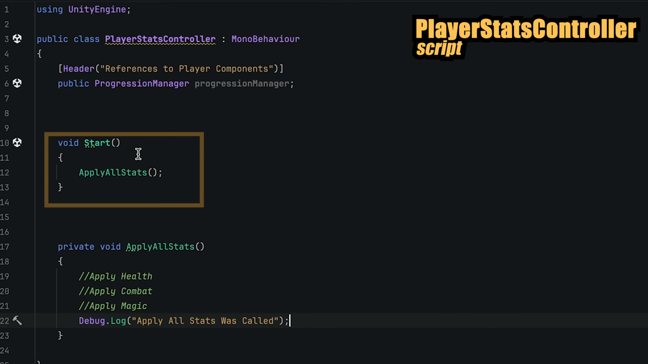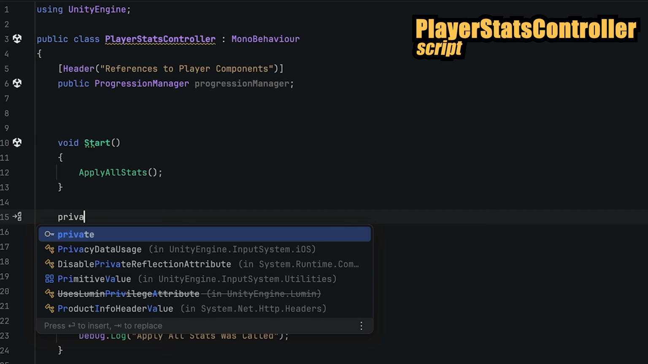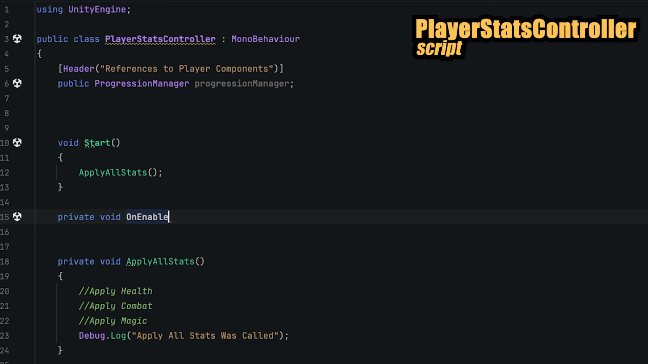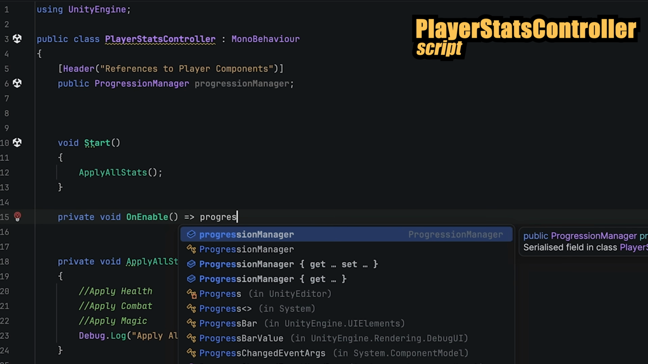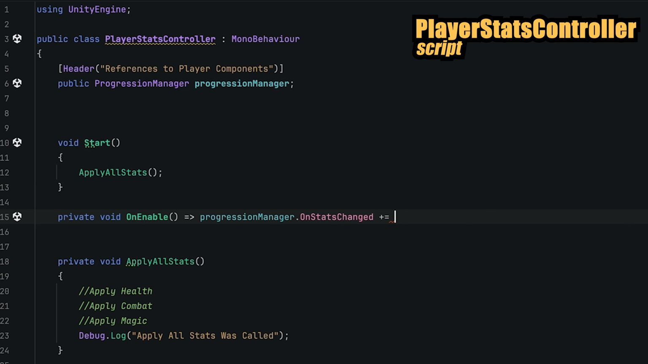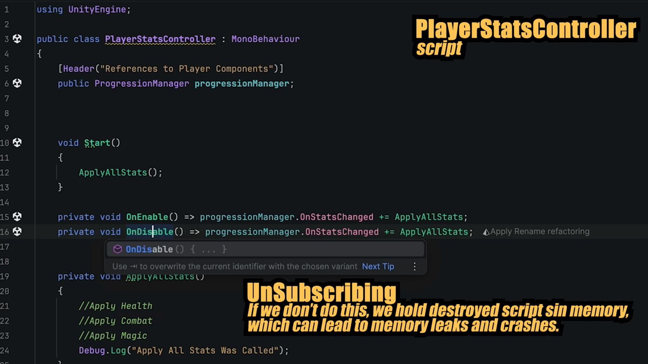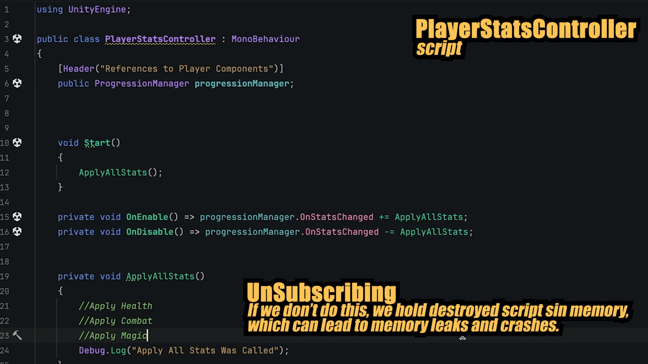Finally, along with calling this in the start method, we also want to make sure that it's called anytime our stats actually change. So in our OnEnable, so as soon as this script gets enabled, we'll just go to our progression manager and subscribe to the onStatsChanged event that we just created. And whenever that event goes out, we're going to want to call this ApplyAllStats method. We also want to make sure to unsubscribe in OnDisable.